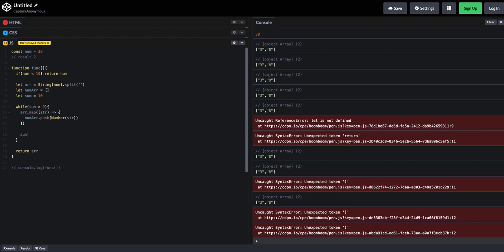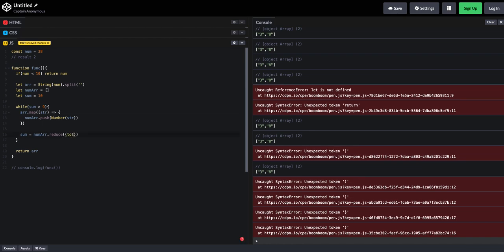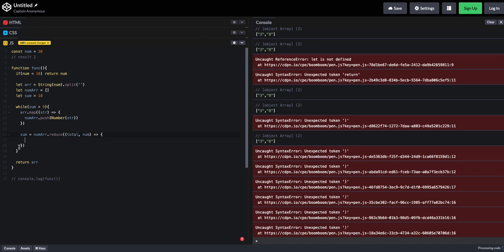Then we're going to reassign sum to the sum of its digits, and to do that we're going to use the reduce method. So we've got two variables here, total and num. Here's our arrow function. We're going to set our initial value of total to 0.